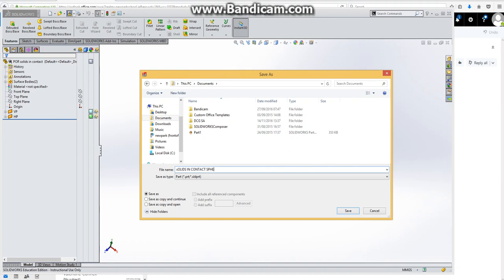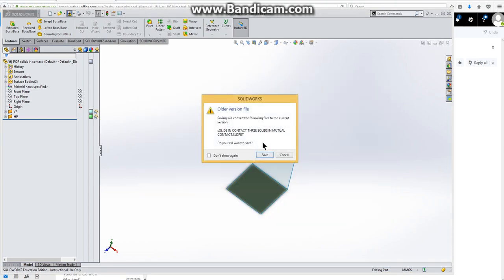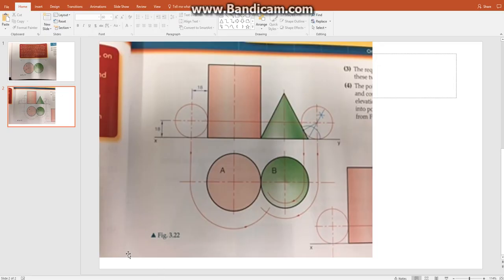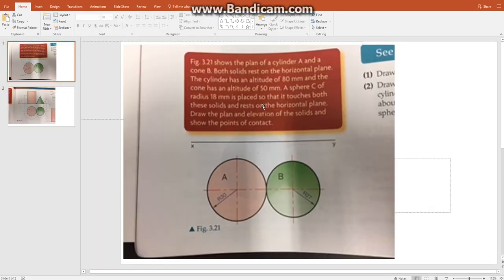and give it the name Solids in Mutual Contact. Save. Okay, and click OK. Now, the question was a cylinder A and a cone B.